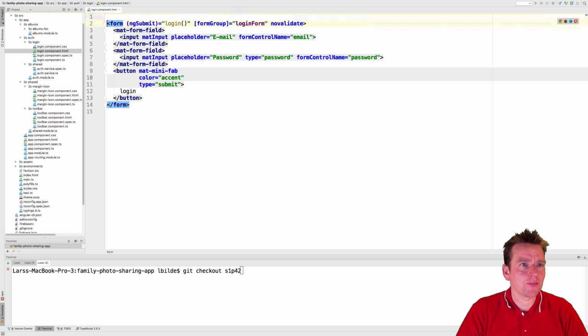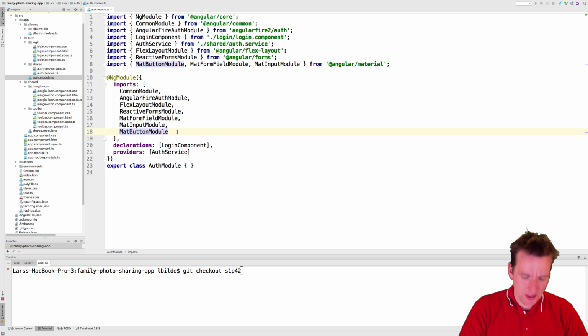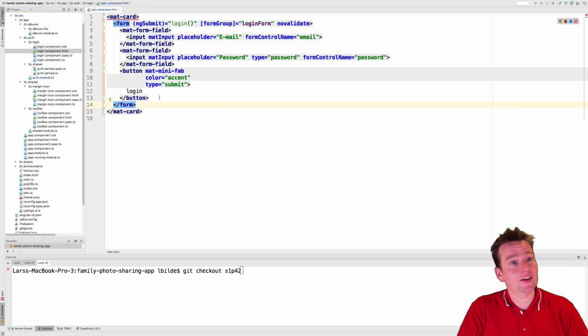Now, when I start using something material design-ish in Angular, you know that we need a module. So I'm just going to wrap the form in a card, and I'm going to go down to my auth module, and there I'm going to now add the matte card module. So you have to remember doing that. I've missed it so many times, so just remember it. Remember it for me, okay? Now we have the matte card, and that's perfect.